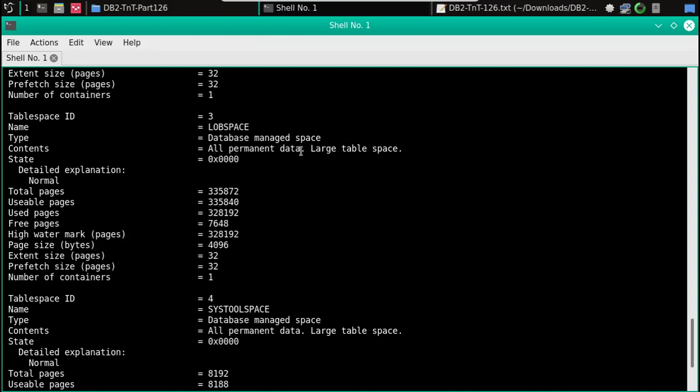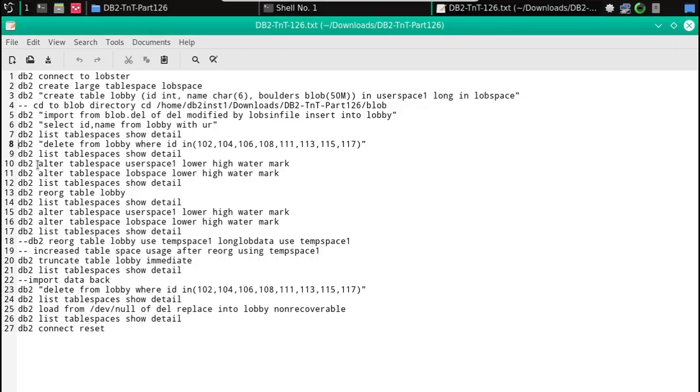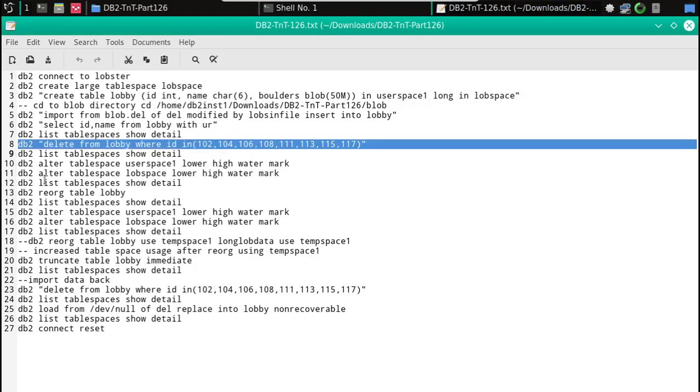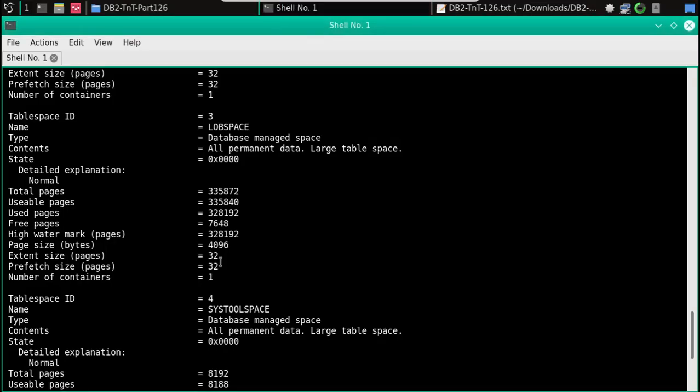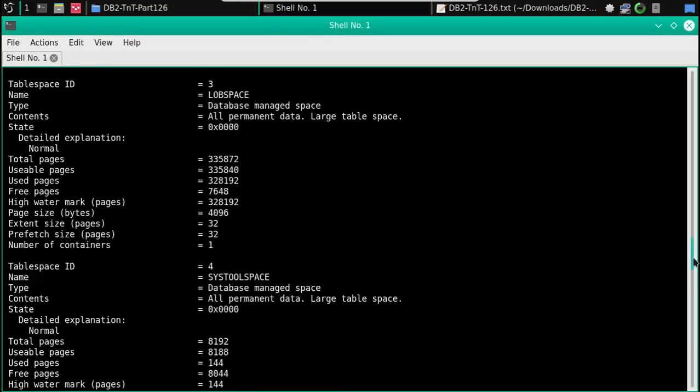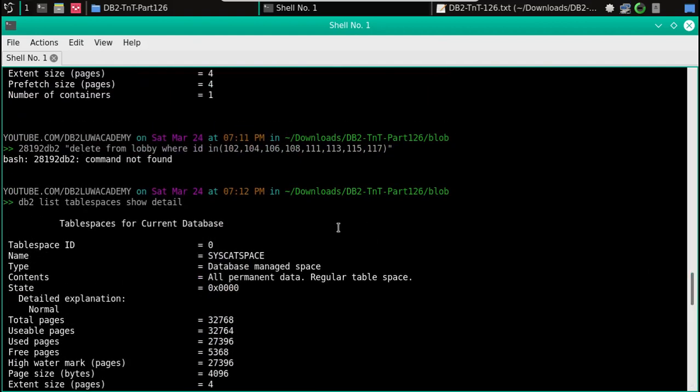So if I delete the records, let's go and do that. Let me delete a few records. I'm deleting 8 records, and after that I'm again taking the show detail command. So let me just do that. Okay, I did that. So you can see that I have run the delete command.